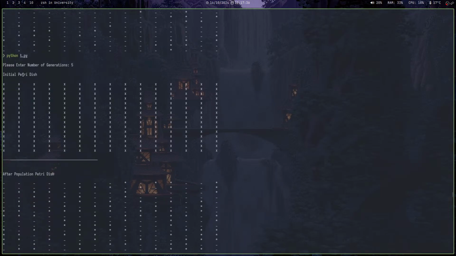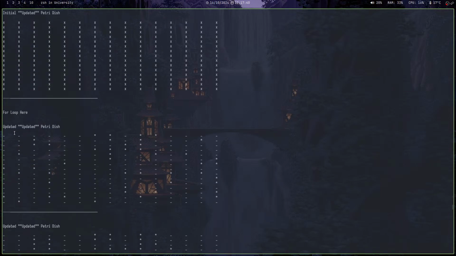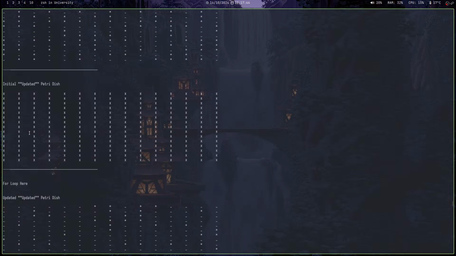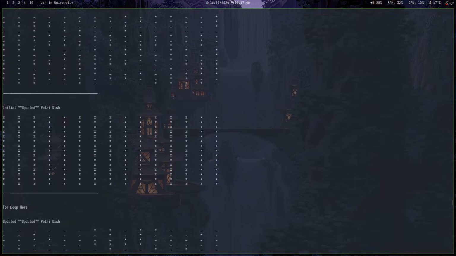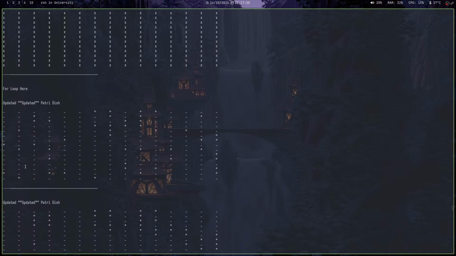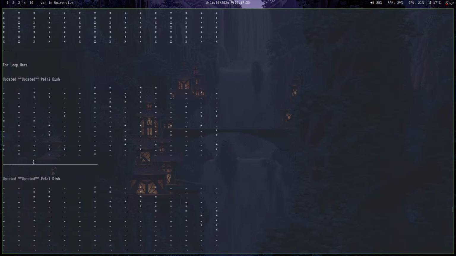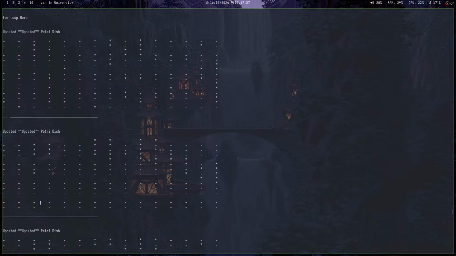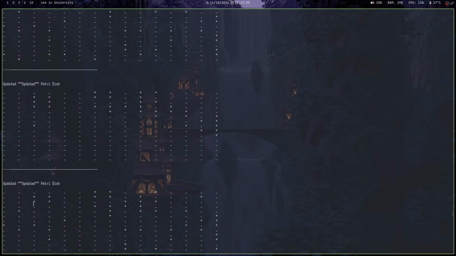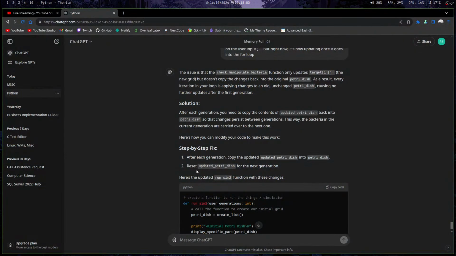So we have our initial petri dish. We're going to populate the petri dish. We're going to say initial updated petri dish. Updated petri dish is going to be here. Did it change things? Okay, let's look at this three below. 1, 2, 3. I think it's changed. Yeah, it changed because this changes, and then this changes, and then it doesn't change. So we need like a recursion thing.